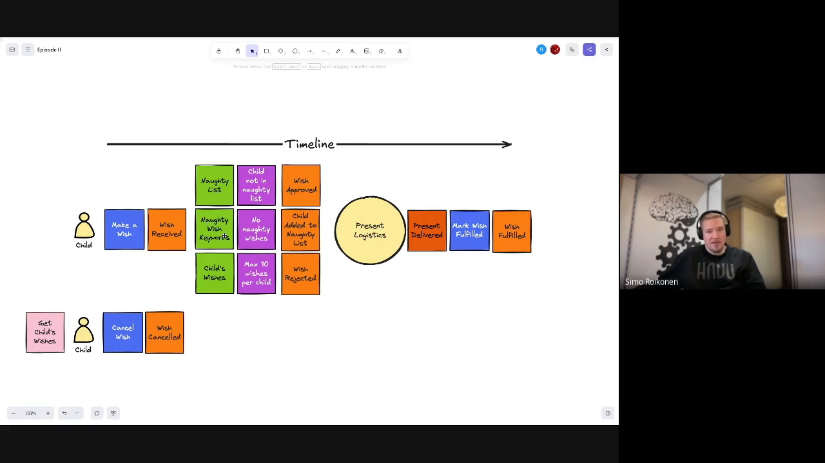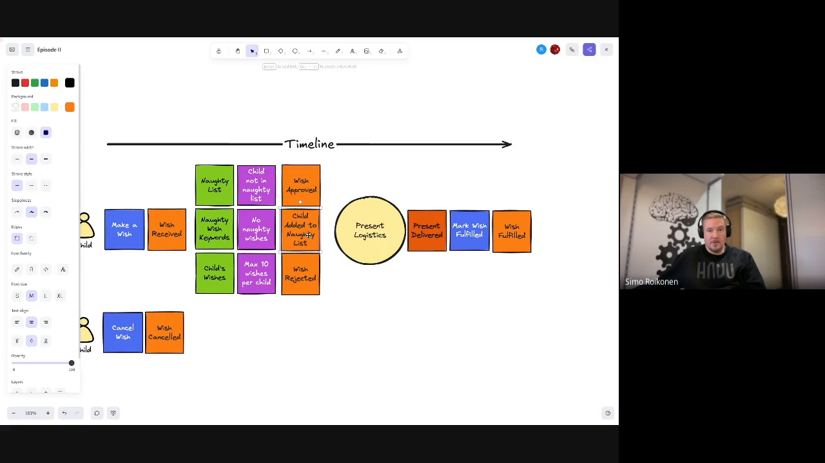Same goes with the naughty wish keywords. We can give the wish received and the naughty wish keywords to a function, the policy, which will verify that the wish doesn't contain any naughty wishes. And if it does, we can reject the wish, and we can also consider adding the child to a naughty list. But actually, I think we could move this one as a food for the naughty list, because the naughty list is populated from an external event, child added to a naughty list.